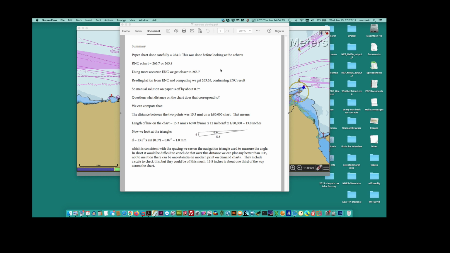And so the manual paper solution was frankly off by 0.3. That's all I can say. And that's about as good as you can do on the paper charts. If you just grab a pair of parallel rulers and you move them around, it's a lot harder to be that accurate even with the parallel rulers. But the triangles are considered the most accurate way to plot.